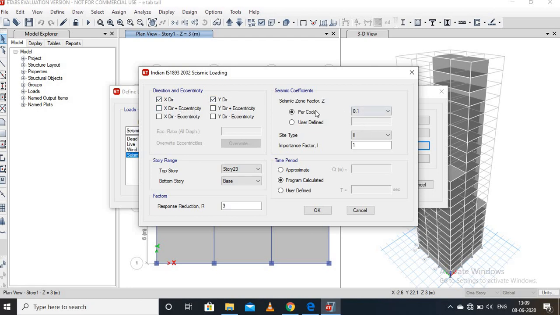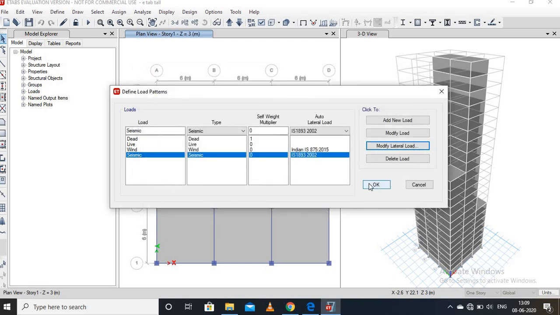Therefore, seismic zone factor is 0.1. Soil type is 2. Importance factor is 1. As in the previous case, response reduction factor is also 3. Therefore, press OK. Press OK.